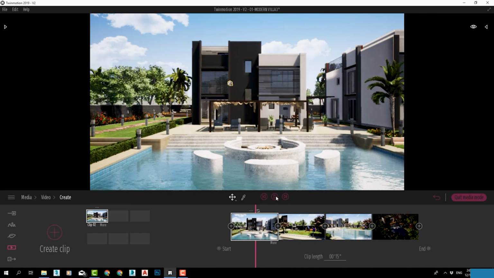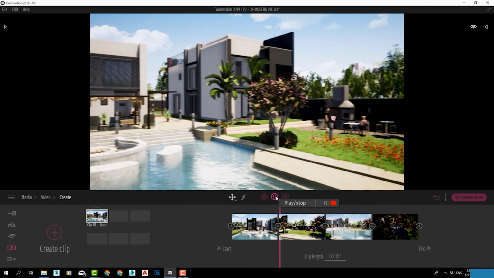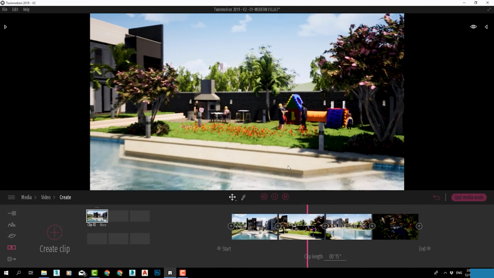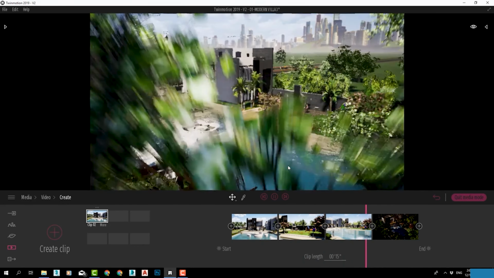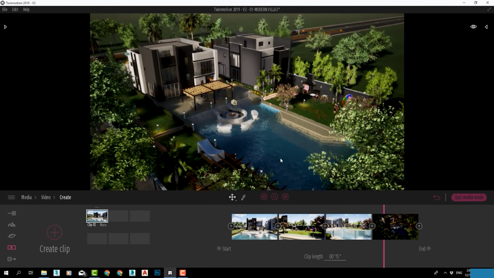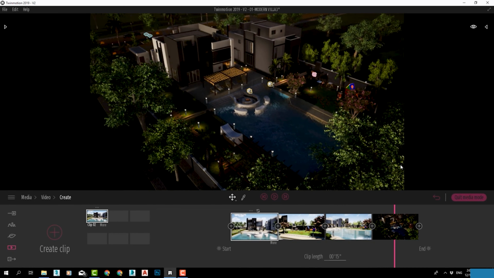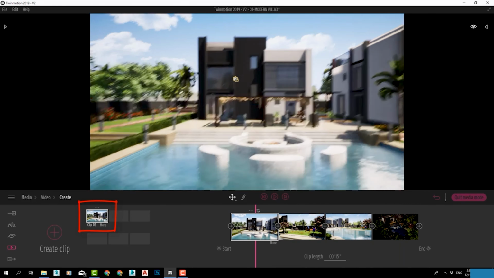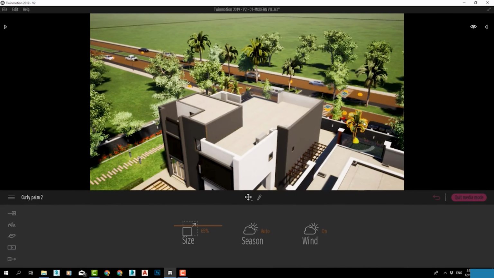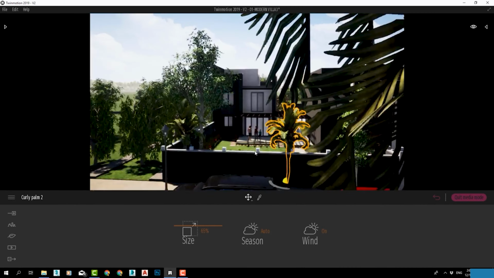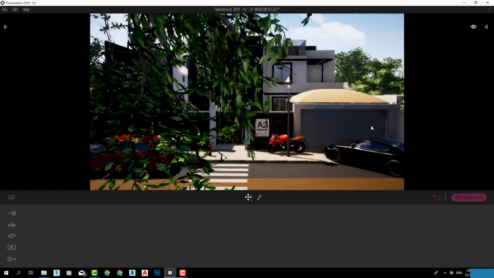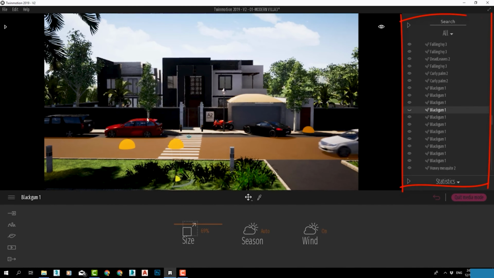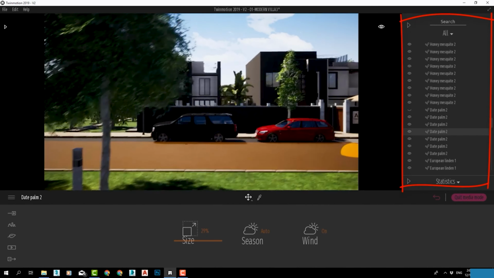Now let's play. Perfect. Now this clip is good and ready. Let's make another one. Let's say I want to make a clip showing that front elevation. Let me adjust my camera. Maybe I need to hide a couple of trees so they don't get in my way.